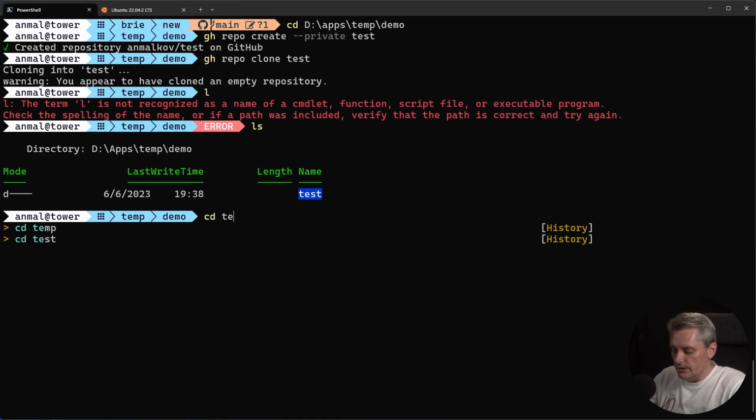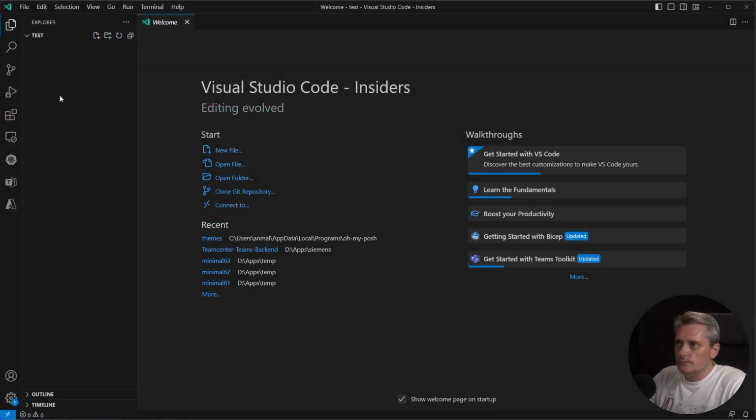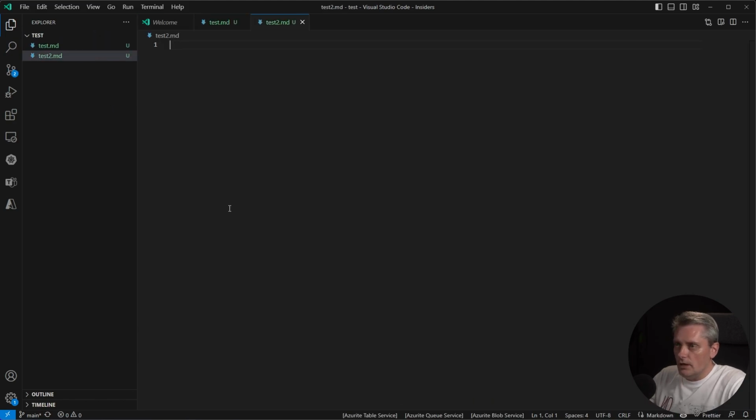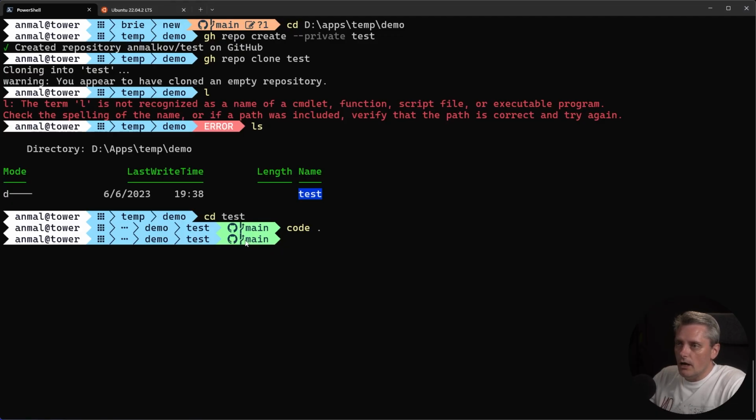So right now I will be able to see the test folder over here. If I do cd test, then I'm inside my GitHub repository, and I'm on the branch main. So I open Visual Studio Code, and as you can see, there are no files over there. I want to create 2 files, add some content, and save all. Now I'm coming back to my terminal, and the green color just shows me that I have 0 changes.